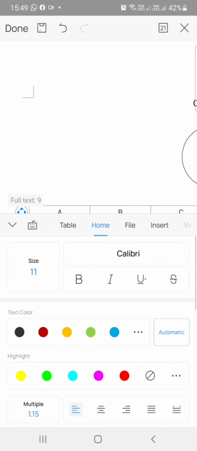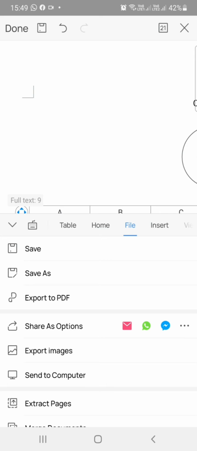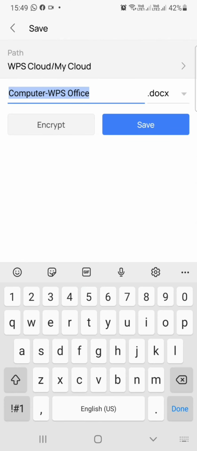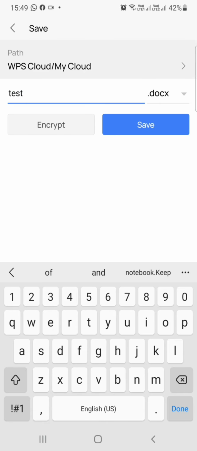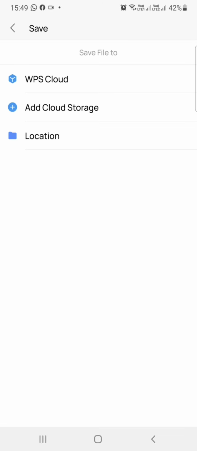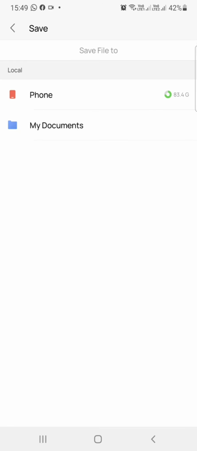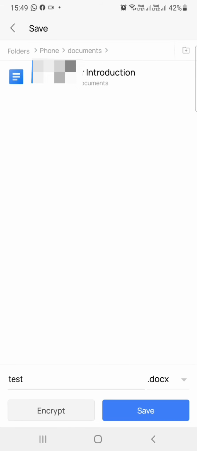Go to the home button, file, and we can click on the save button. Here I can give the name also. Like I'm writing, you can say, test. I can change the location from here. Where do I want to save my file? I would like to save my file in my documents. I'll go to phone, my documents. Once you are saving your file, you should know where you are saving your file. Then you can click on the save button.